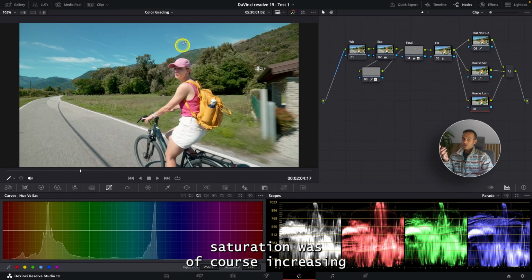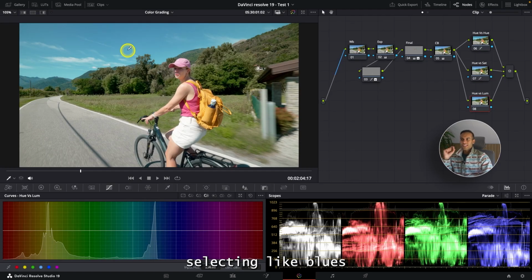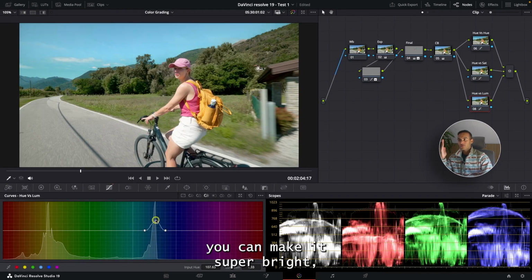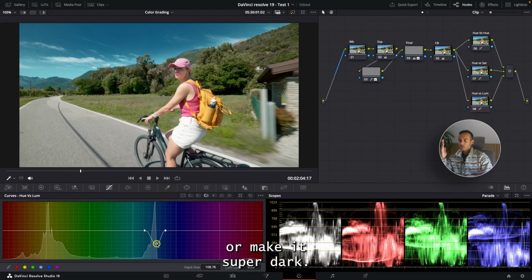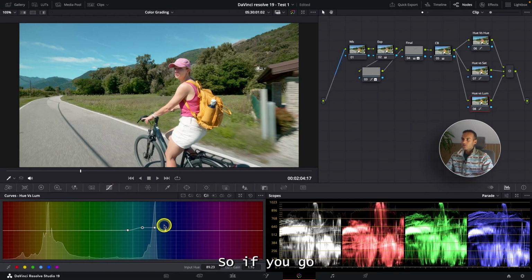Hue versus saturation was of course increasing or reducing the saturation. Luminance, as I told before, is the brightness of an image. In this graph, by selecting blues, you can select the brightness of the blue. Either you can make all the blues super bright, or make them super dark. But here I think maybe a little bit bright is enough. If you go before and after, it just makes it look like a super bright day. The greens, I would want to be a little darker.